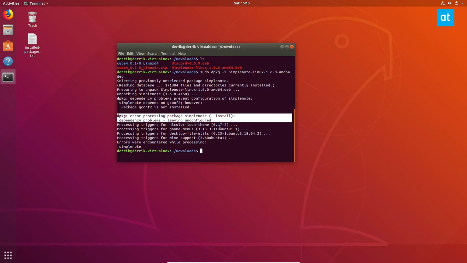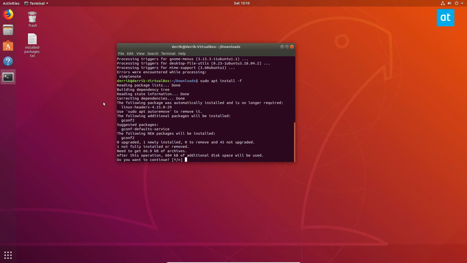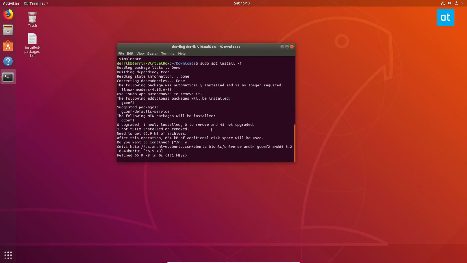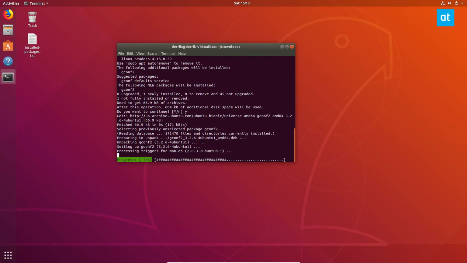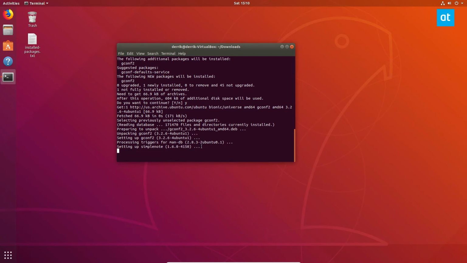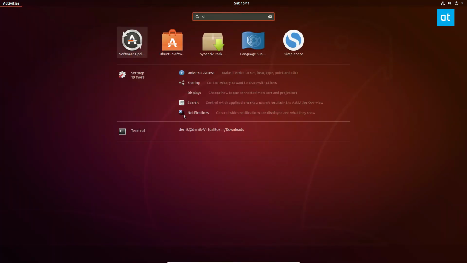So to fix this, the most straightforward way and the way that we're going to cover in this video is with the terminal, and that's just sudo apt install -f. Now when you enter this command, it will automatically correct the dependencies. As you can see, it's going to download the suggested packages and install everything that we need. And once it does that, it will set up Simple Note, and we should be able to access it now.